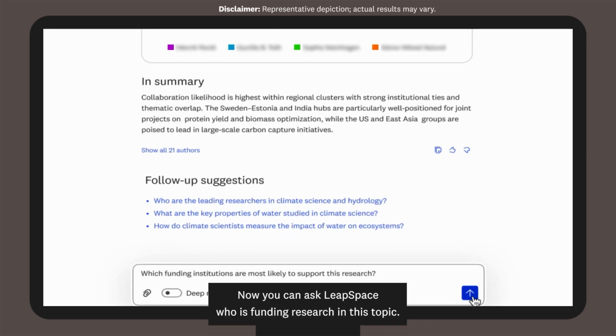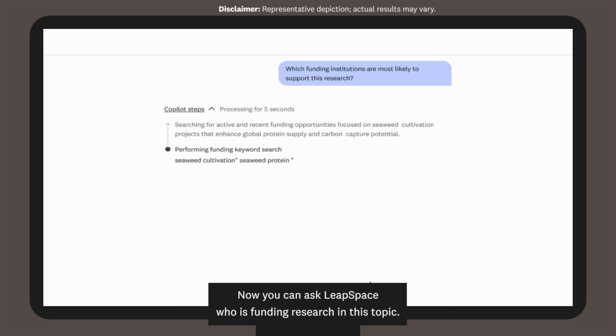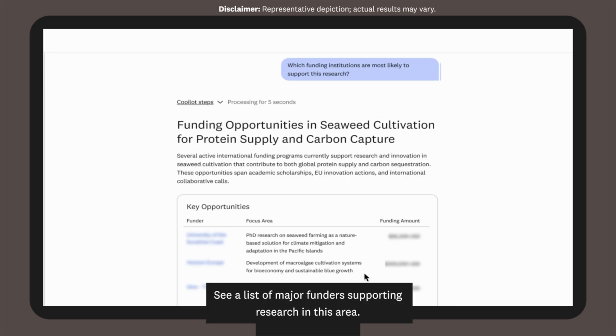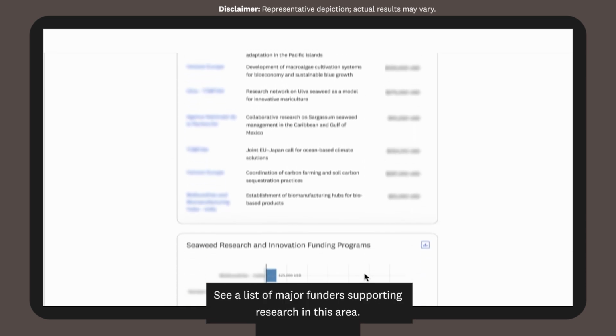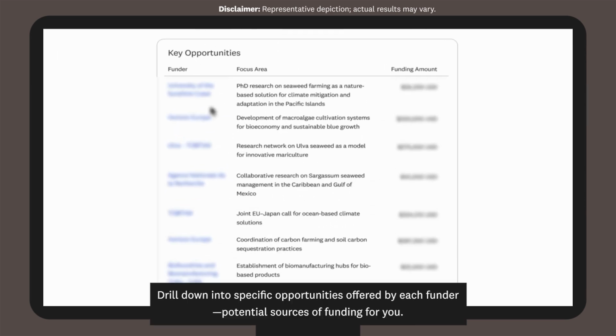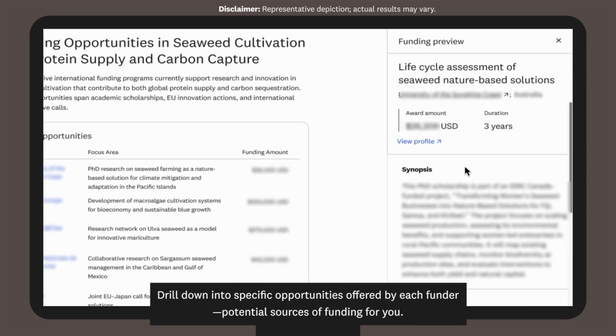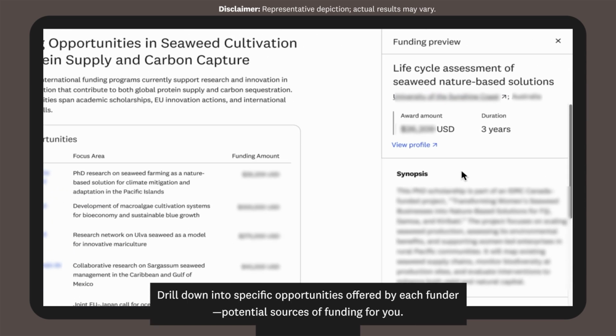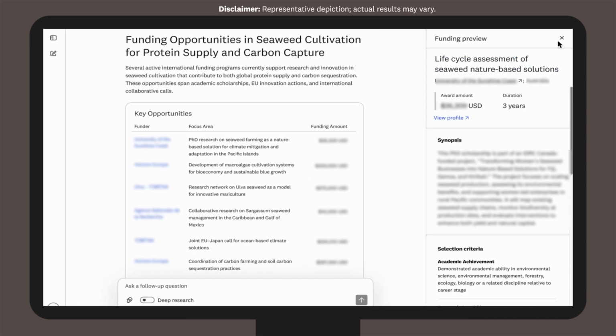Now, you can ask LeapSpace who is funding research in this topic, and see a list of major funders supporting research in this area. Drill down into specific opportunities offered by each funder, potential sources of funding for you.